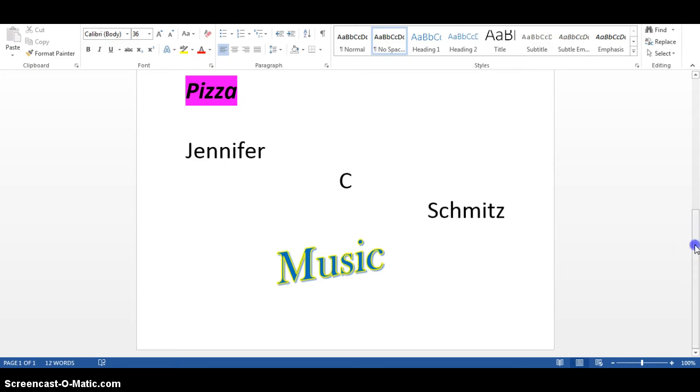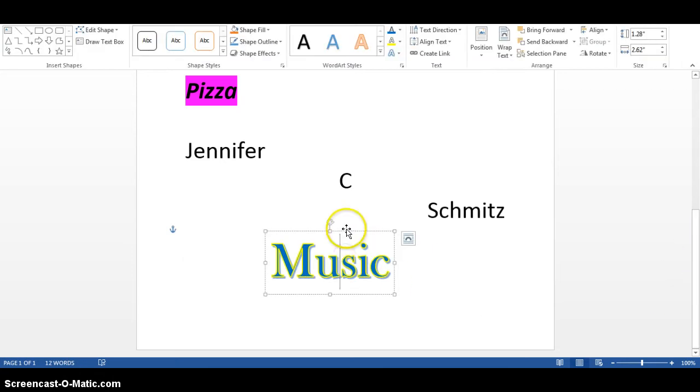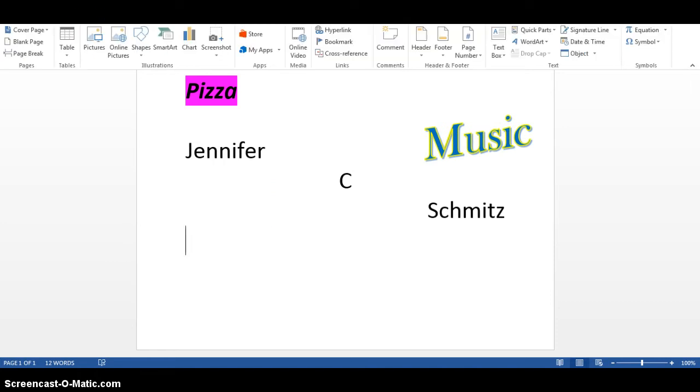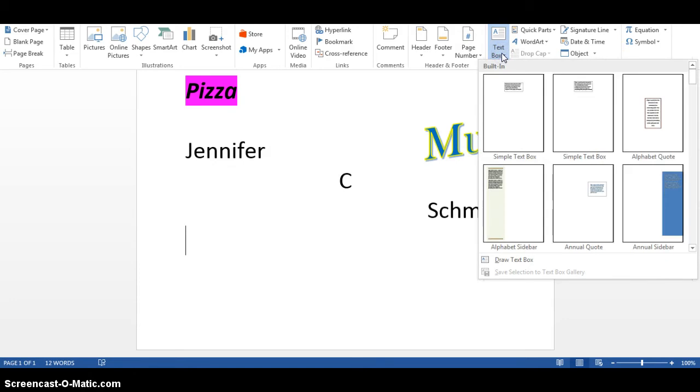Okay. Now what we're going to do is I'm going to move this to the side. And we are going to insert a text box. Now, here's the thing. Microsoft gives you some defaulted text box areas here. Do not use any of these. We are going to use the Draw text box. We don't have control over these as easily as we have control over the Draw text box.